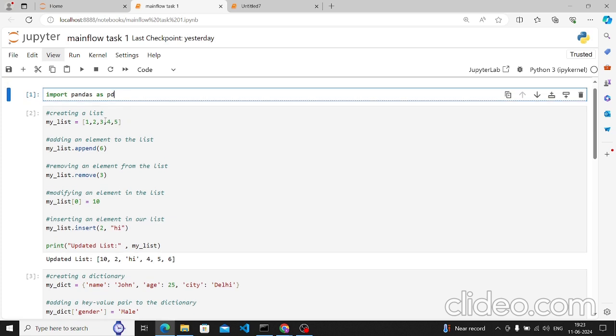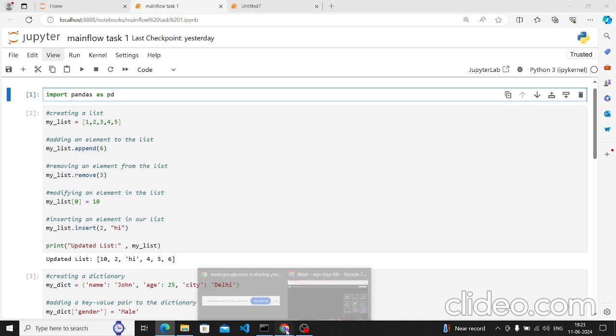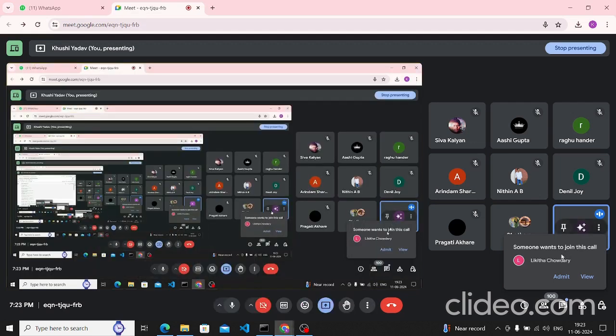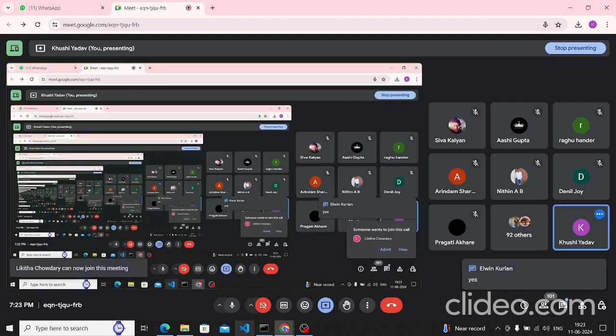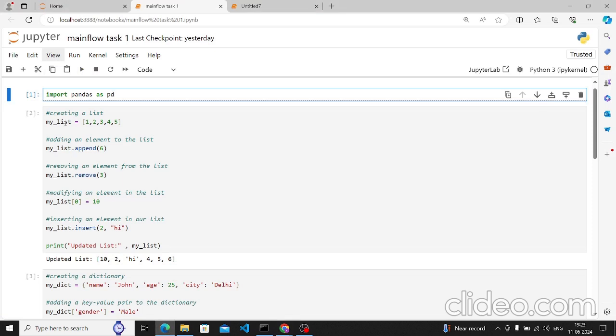This is how you create a list. This is your variable name, my_list, and this is your list. In square brackets you create your list: 1 2 3 4 5.